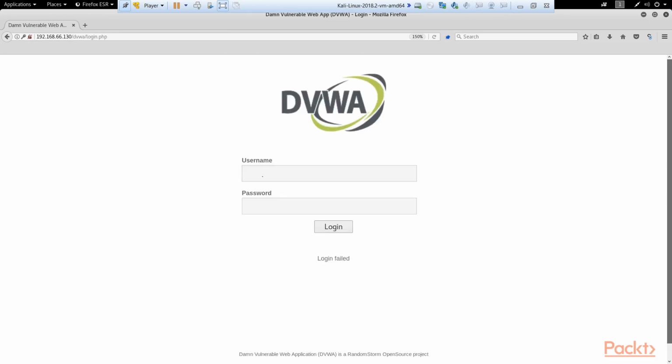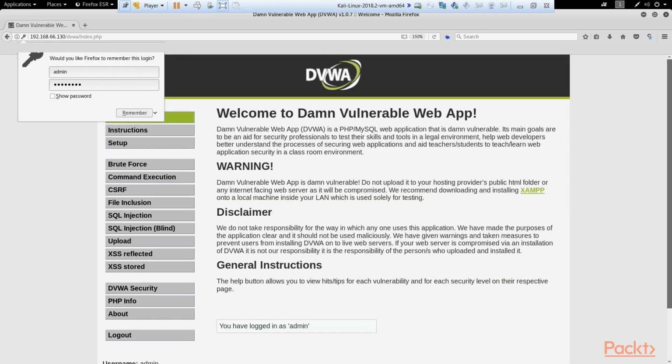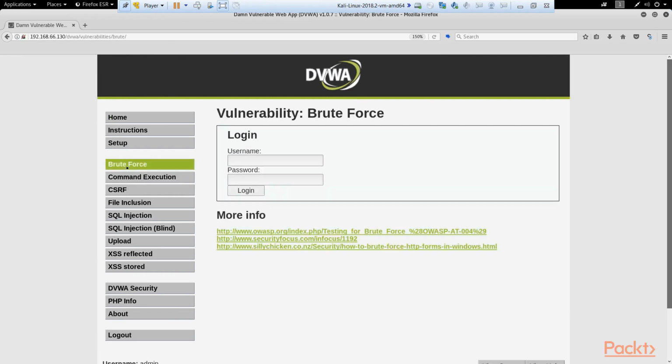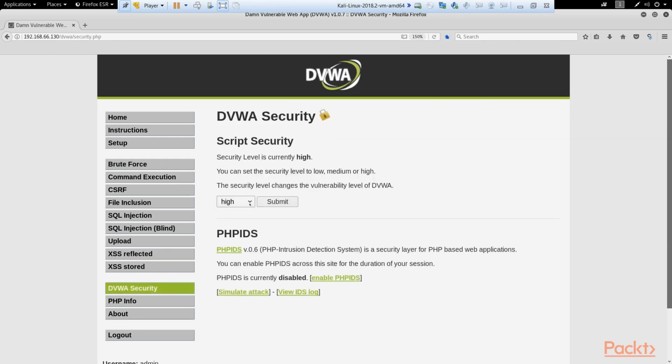And first of all, let's log in. The username is admin and the password is password. Now we are inside, and when we are inside, we should do a couple of things. First of all, we go to the brute force option. It's created specially to demonstrate this kind of attack. Also, we can go to DVWA Security and change the security level from high to low. This way our attack will be much faster.